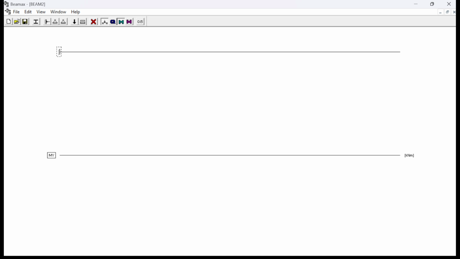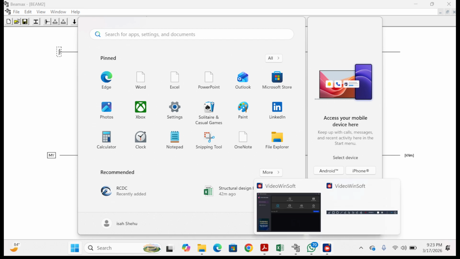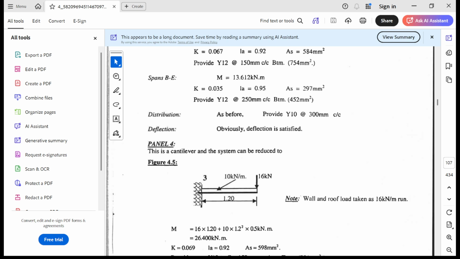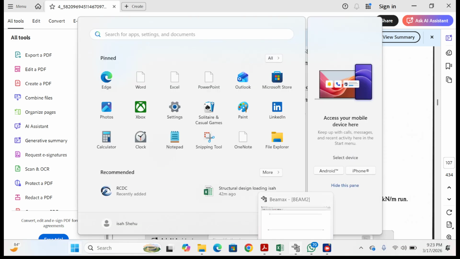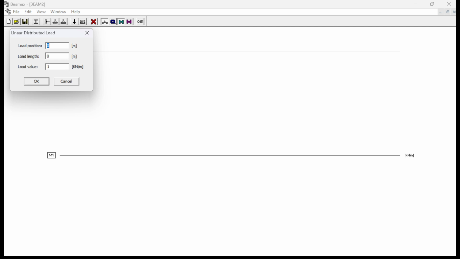Then let's check the UDL. If you look at this structure, it has a UDL and also a point load. The UDL is 10 kilonewton per meter, and the point load is 16 kilonewton. So let's model the UDL and the point load. Let's go to Bmax and model the UDL. This is that of the UDL.